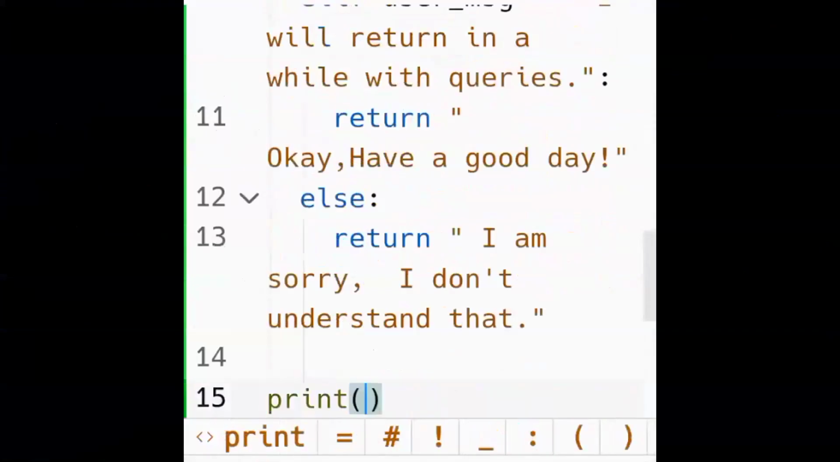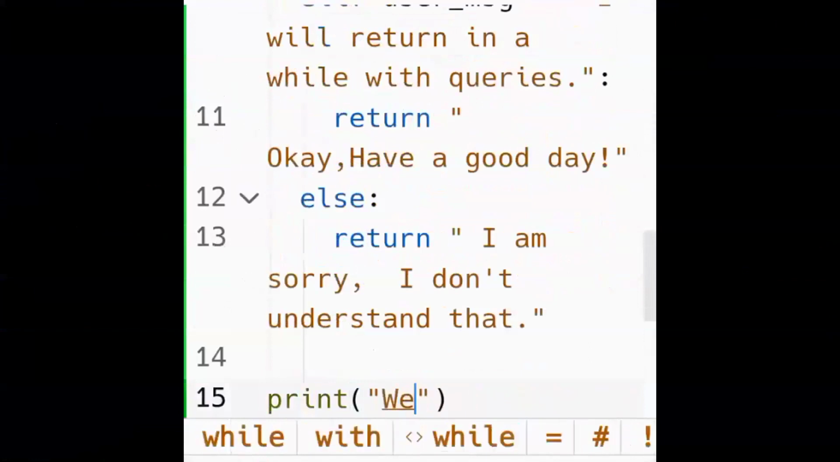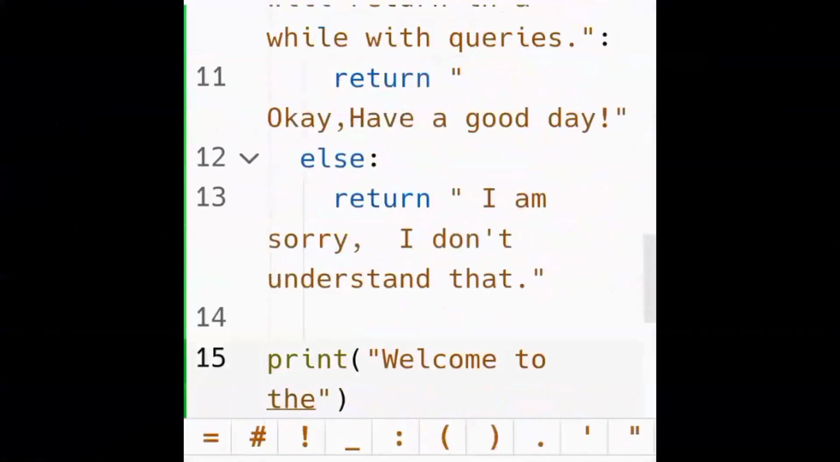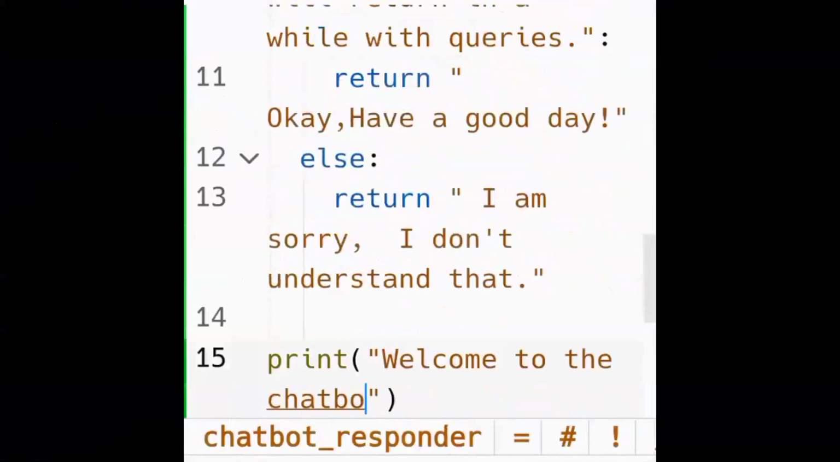Okay. Now I do the print statement. I just do one print statement, like a welcome message. So welcome, you can even say welcome to my website, welcome to my chatbox app, something like that. This is just an introductory welcome message printed to the user.